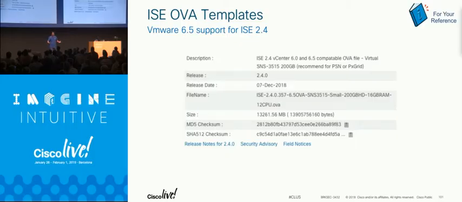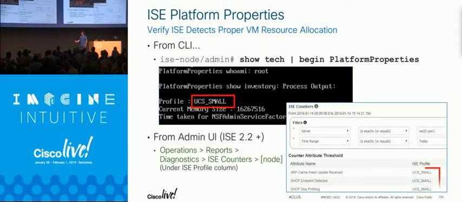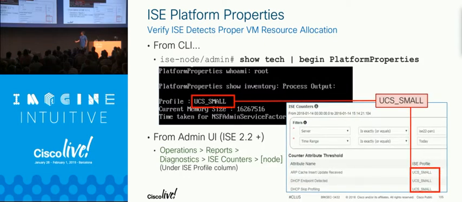For example, if I installed my OVA 6 months ago, can I go and check before just starting upgrading them? Yes, you can absolutely go and check. The way you check it is, go to your ISE node, do a show tech begin platform properties, and if this says UCS small, it means the CPU numbers are matching the 34XX appliances, right?